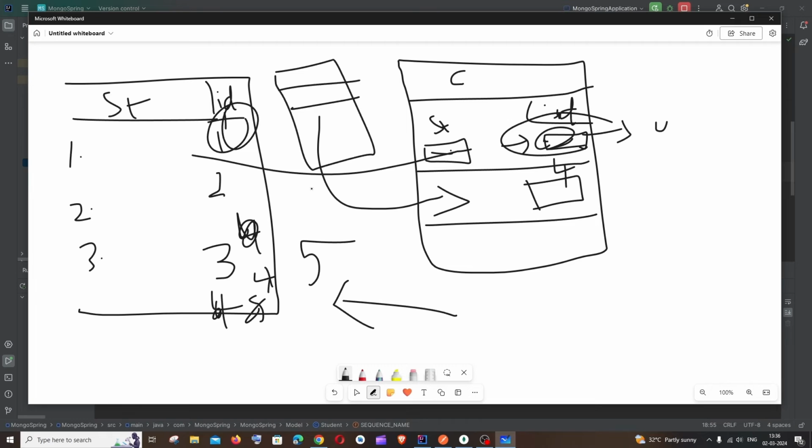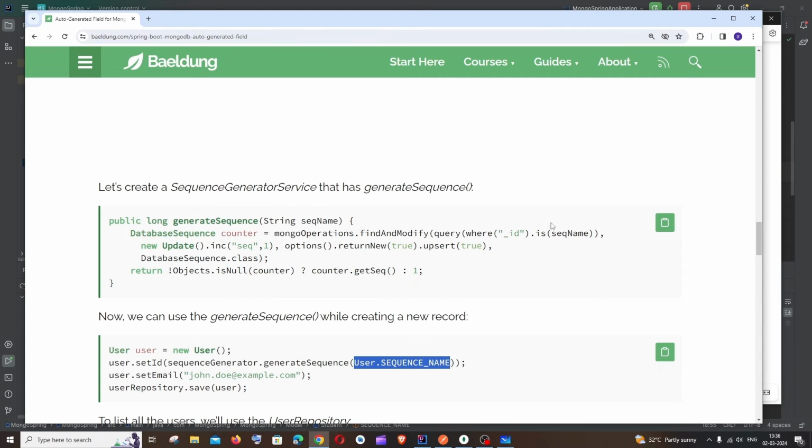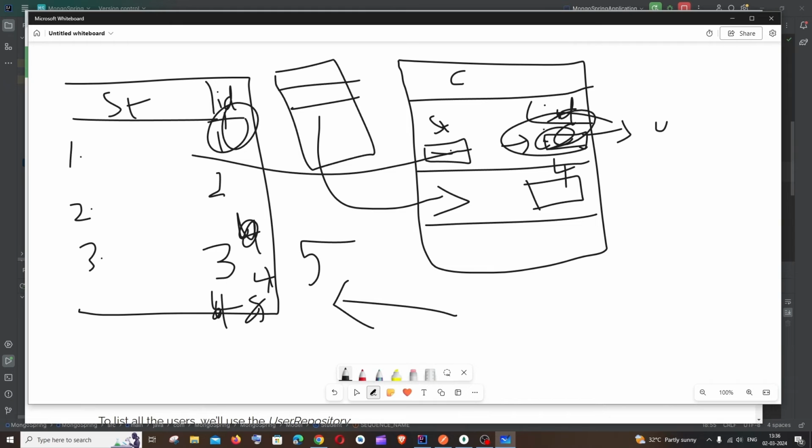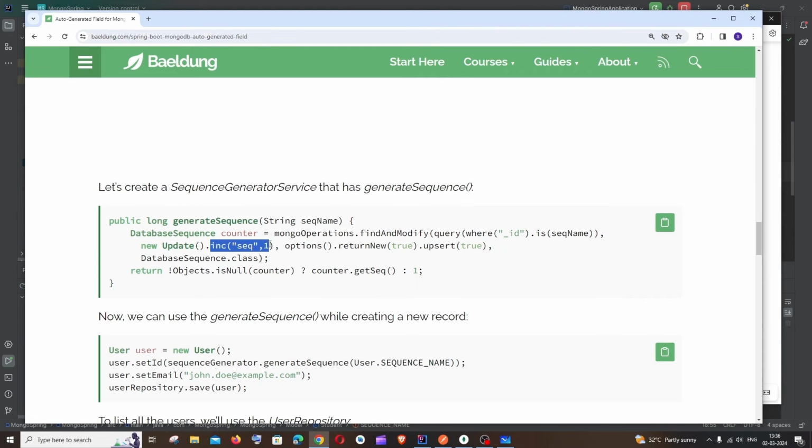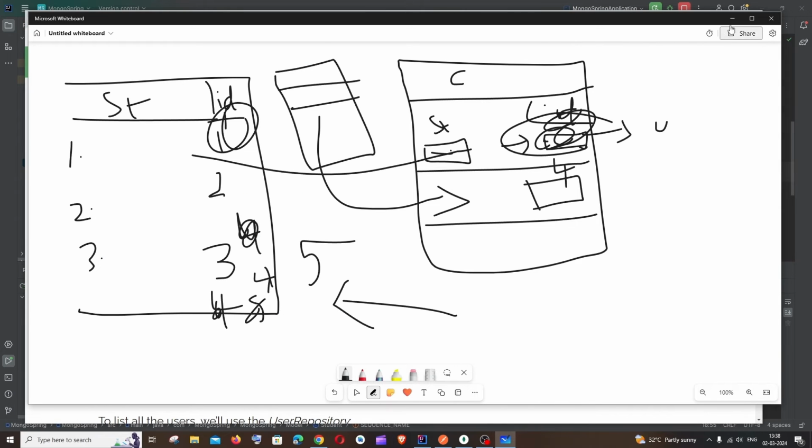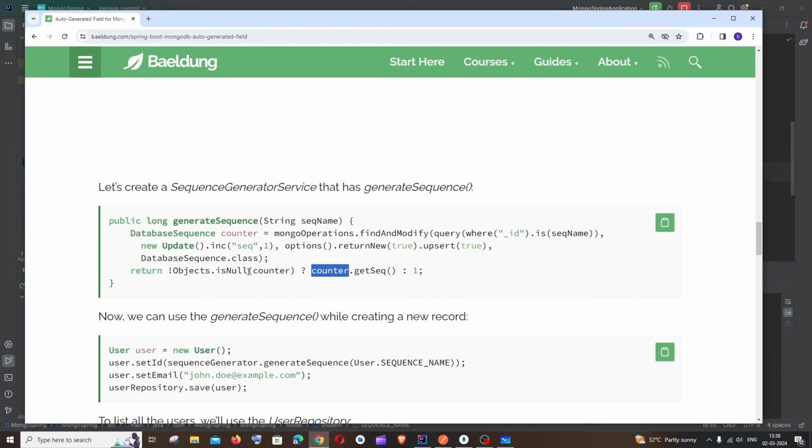We need to increment that when we are adding a new record. So for example, they would have incremented it by 1. Here is the thing: they are getting this ID with the help of the sequence name, and then they are incrementing it by 1, and after that they are just sending the counting value. So here you can see counter dot get sequence, this will have the ID or the current counting state, and if that is null, they will be sending 1, which is the first instance.